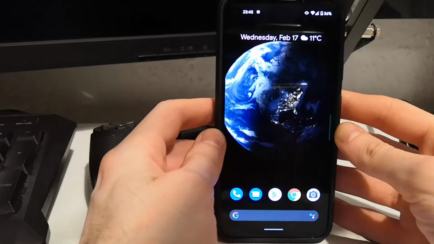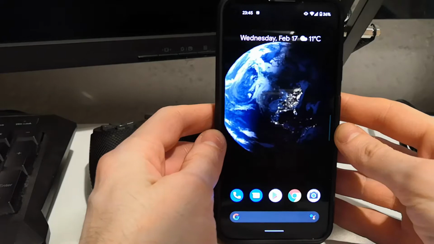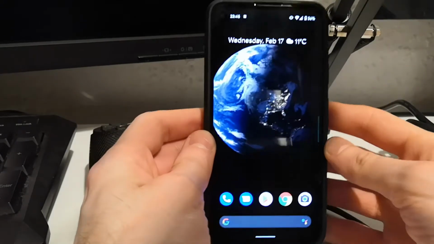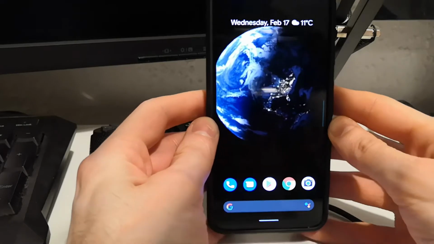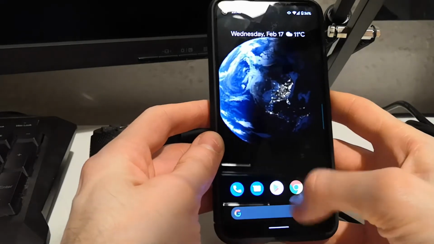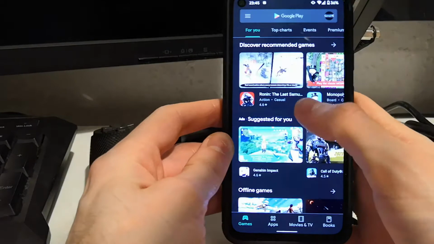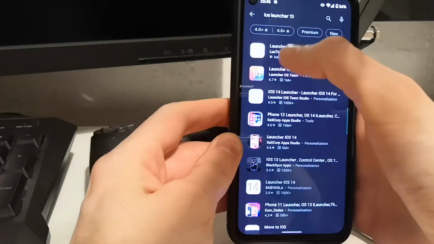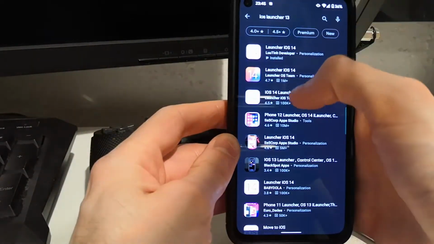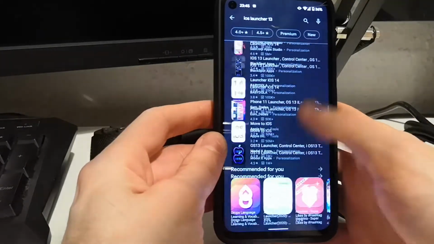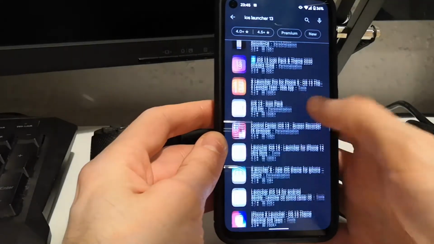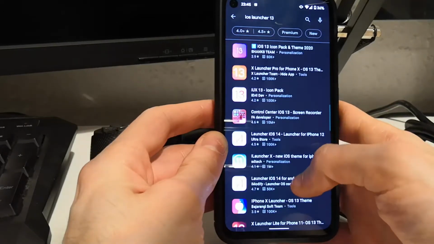In this video I want to show you a simple way that you can make your Android phone, in my case I have a Pixel 4a, look like an iPhone, literally the latest iPhone with the latest stuff. So what you want to do is go to Play Store and just type iOS 13, iOS Launcher 13. Install the first application here, and then scroll down until you see notifications.